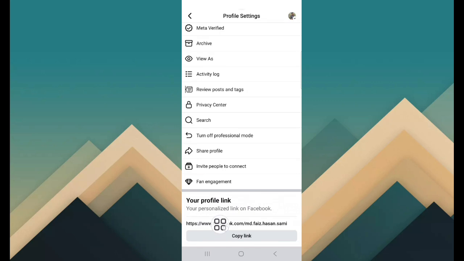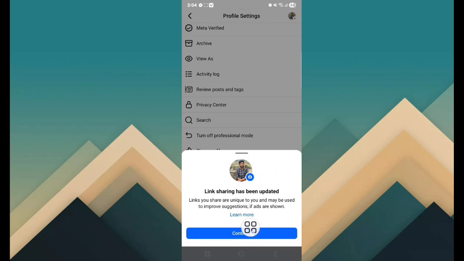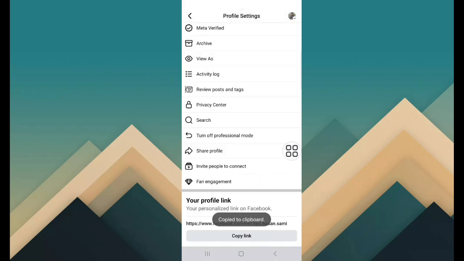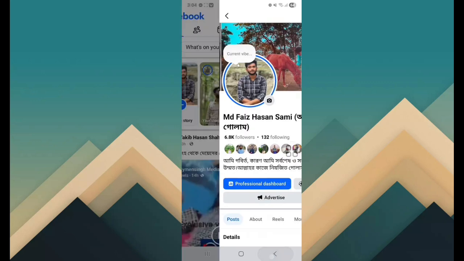You can see that your profile link, and you can see here this option, copy link option. Tap on this. Tap on continue. Your Facebook ID link is copied. Now go back.